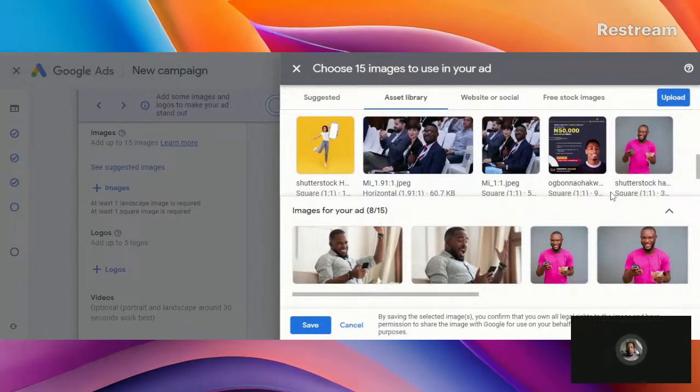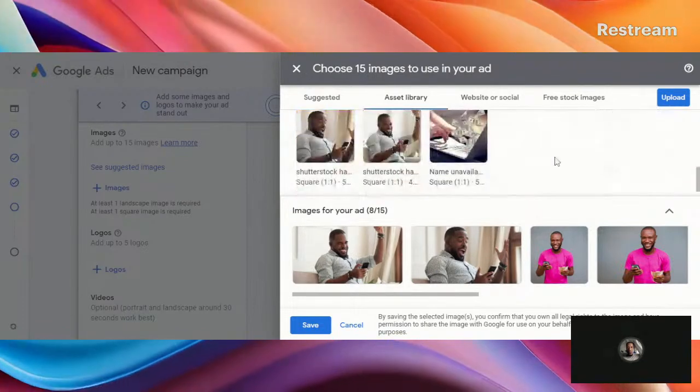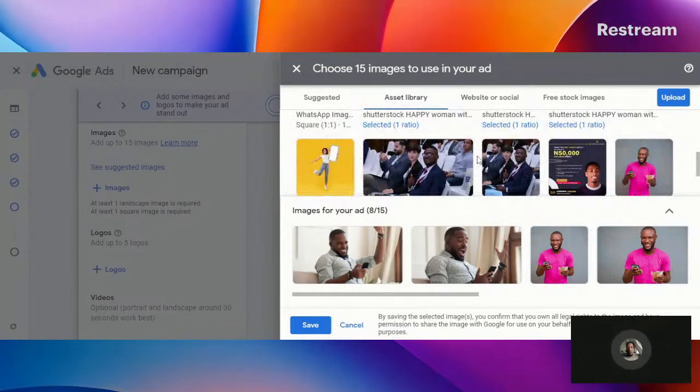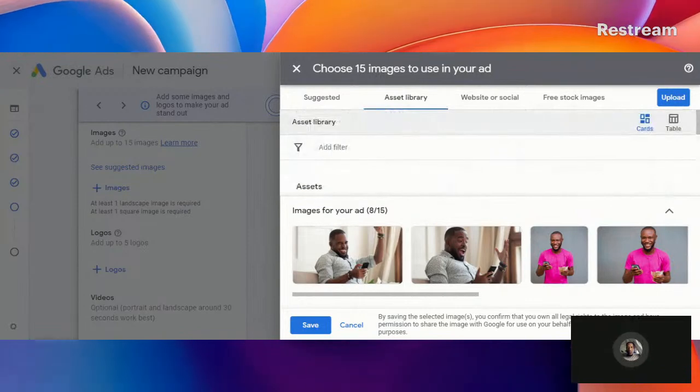I want people to see my ad. Oh, look at the ad campaign I ran before. This image here, I did it before. This is Michael Olatunji. I don't know if you guys know about him. I've helped him run ads before on his forex course. So, I'll come back here.